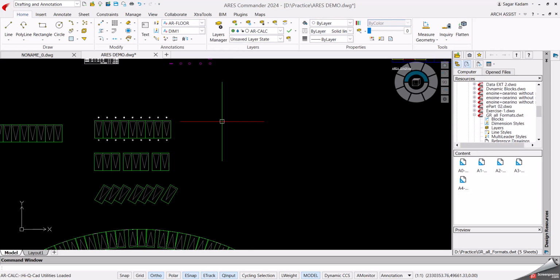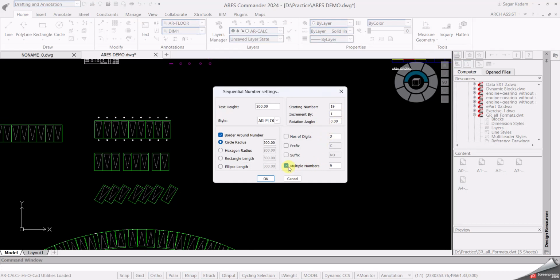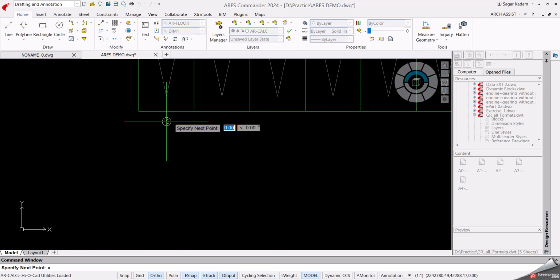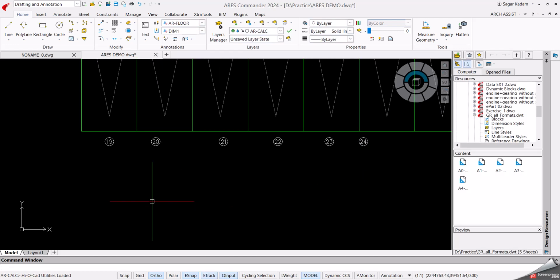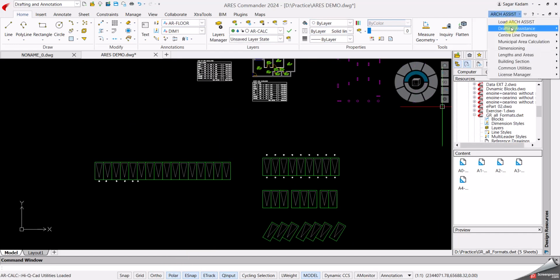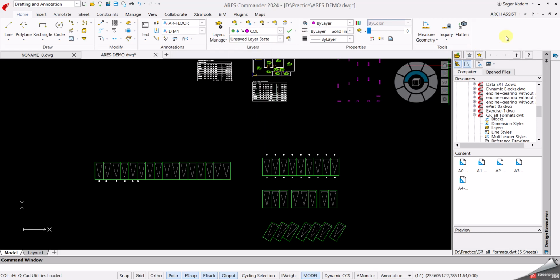If you go ahead with symbols instead of single numbers, you can take the single symbol numbers as well: 20, 19, 21, 22, 23, 24, like this. Now the next is the center line diagram. For the center line diagram, I am selecting this column diagram.